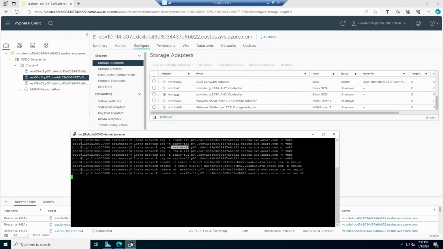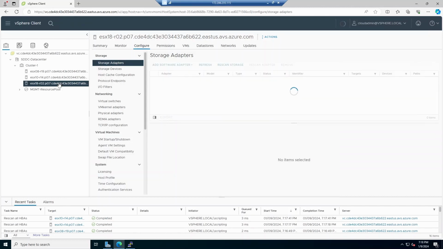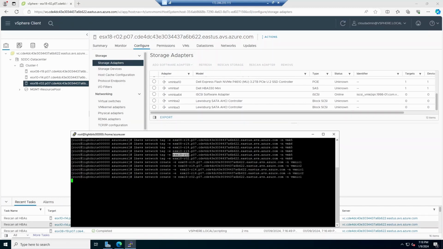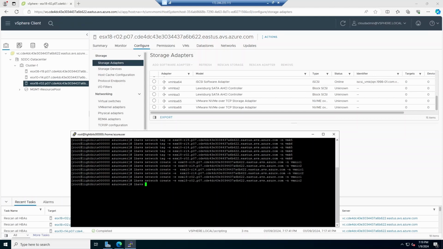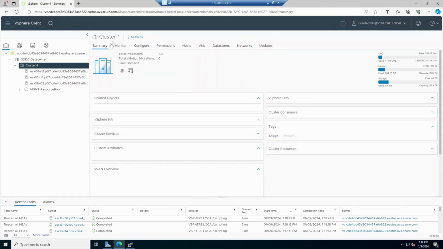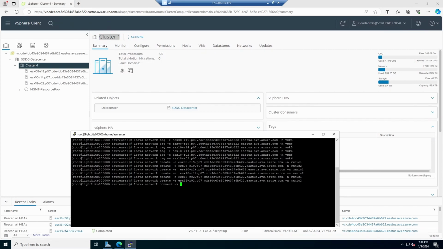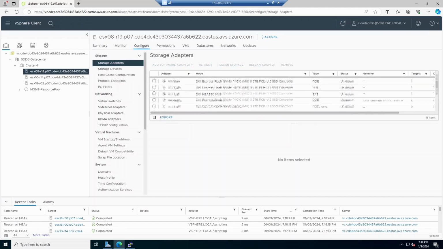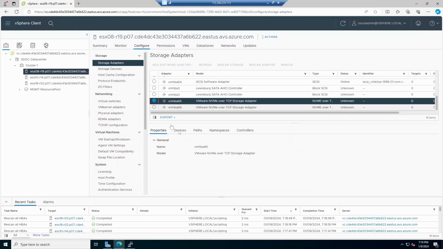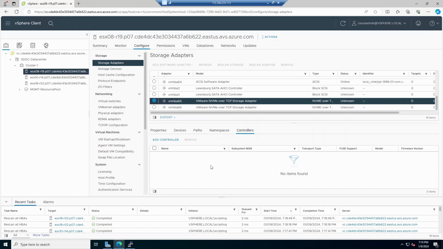And once that's complete, what we need to do is connect the Lightbits cluster to the AVS SDDC. To do this, we use lbavs space connect, and then we give the cluster name under -v. And when I run that command, you'll see that currently there are no controllers connected to the storage adapters.